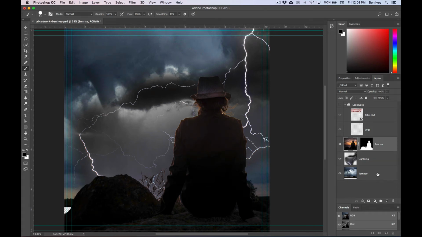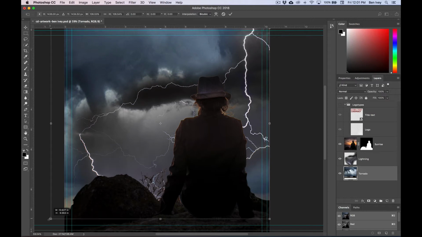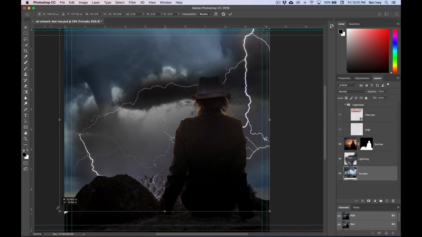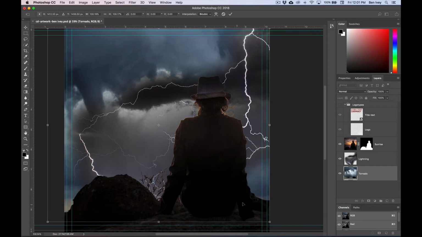So click on your tornado layer in your layers panel, do Command T to bring up the transform tool, and hold down the Shift key and drag it down to the left until it starts to fill up any transparent areas. You may have to do this on the right-hand side too, depending on how you masked off your area. Once you're done, you can hit the Return key and lock in that change.